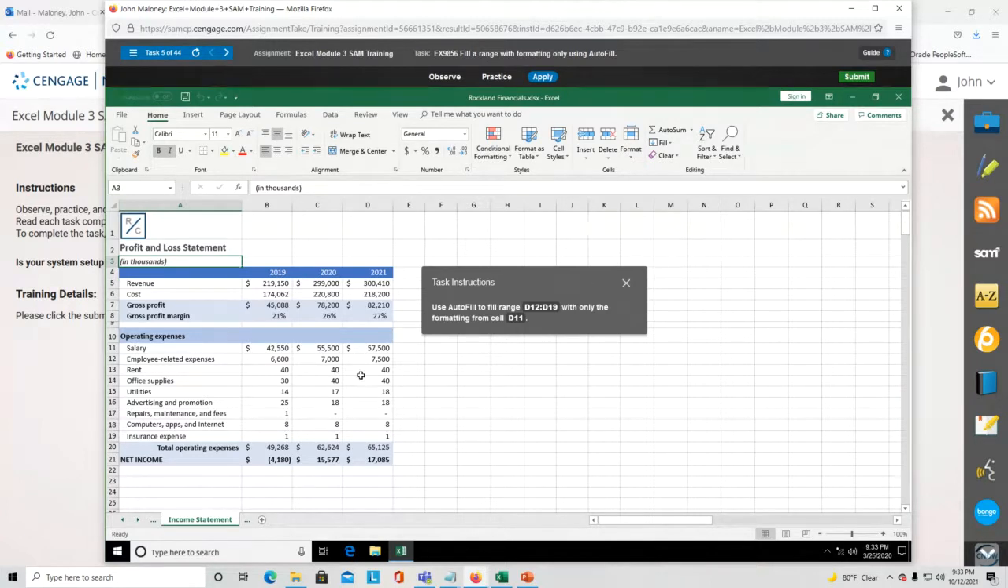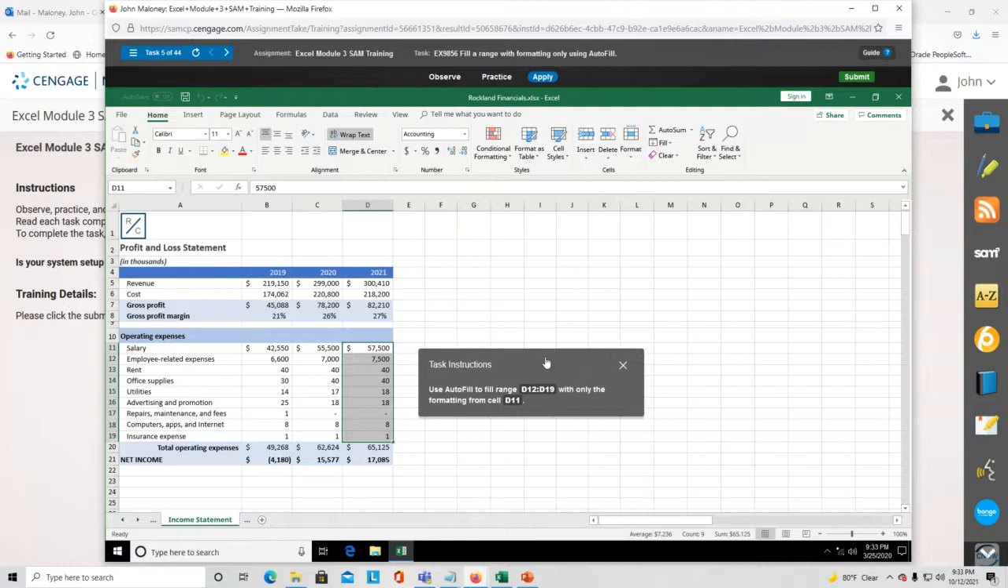Fill range D12 to D19 with D11. So you really have to go D11 in this case to D19. So D11 to D19. Let me look at this closer. So use autofill. Maybe I should actually start here. Let's see. Use autofill. I'm in D11 and I want just fill. I think you gotta actually, you know what? I did it this way.